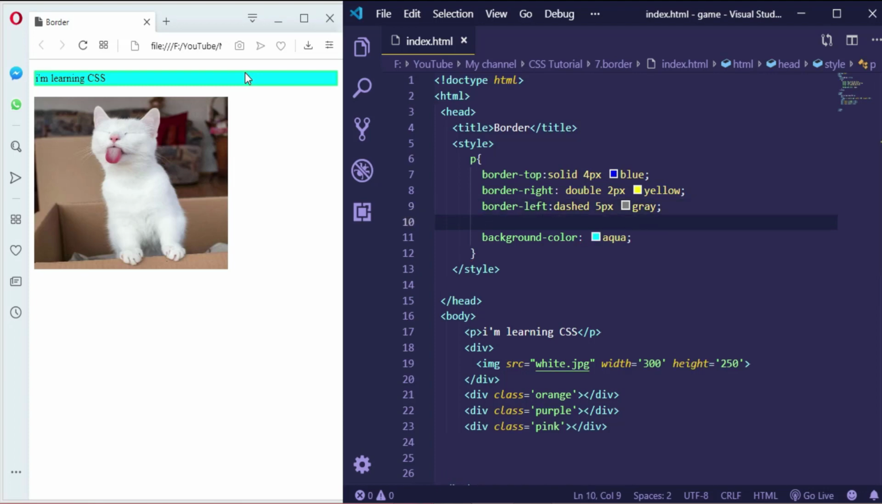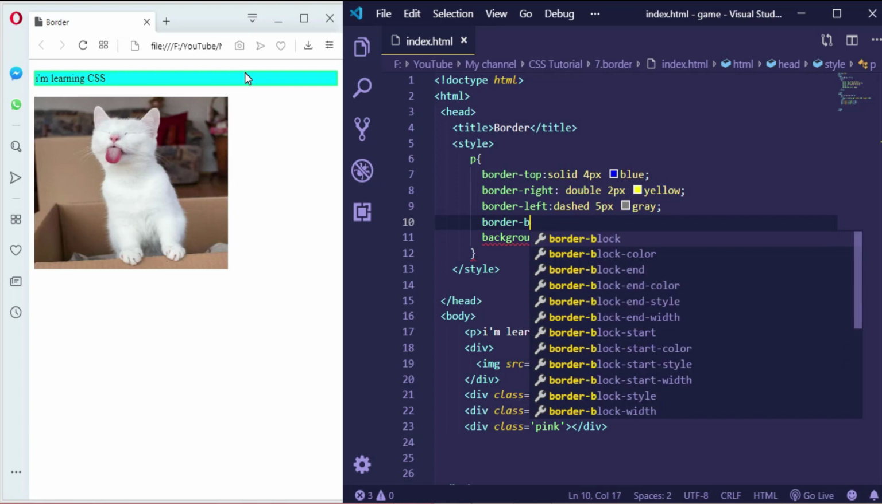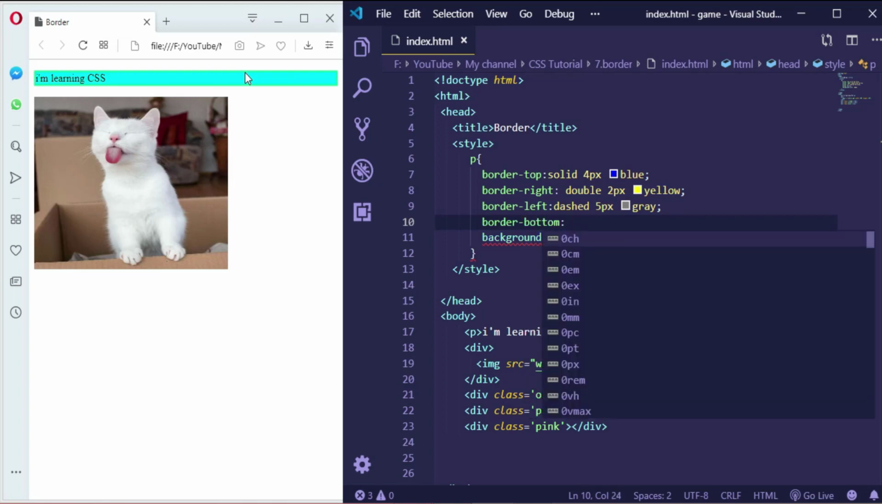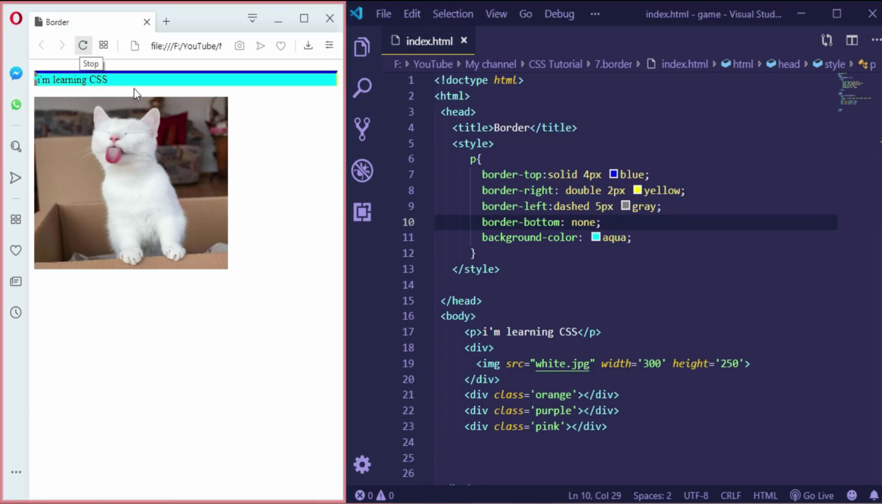And finally border bottom. Let me remove the border from the bottom, so just make it none. So here the border from top is solid blue, and from right double yellow, but we can't see it well.